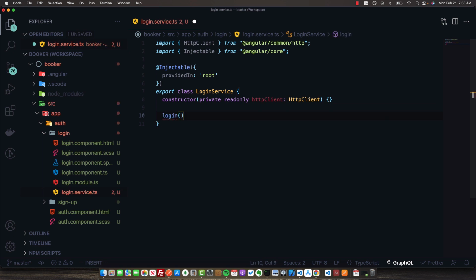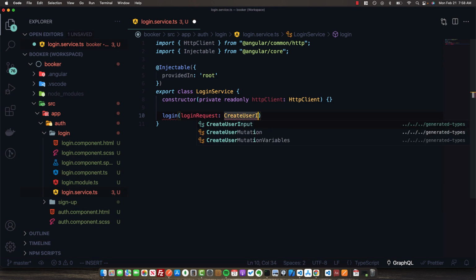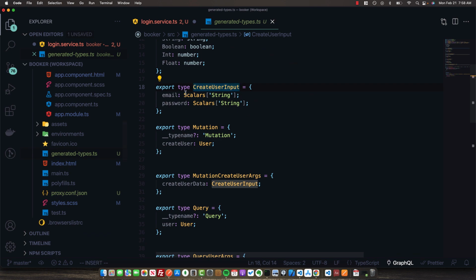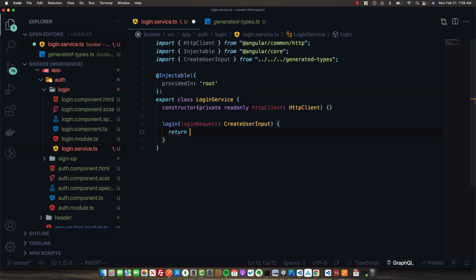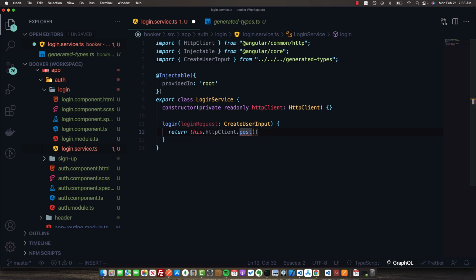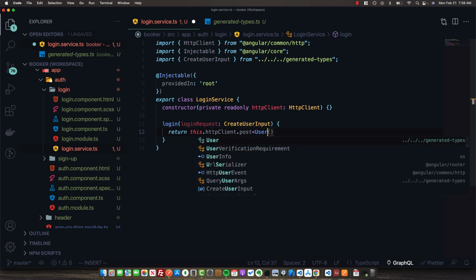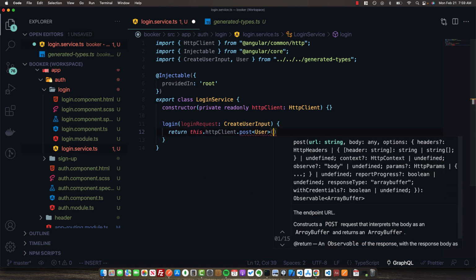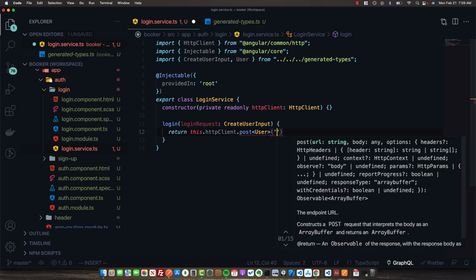So let's expose a login function. Now this login request conveniently will be the same object as our create user input from our generated types, which we know is simply the email and password. And then we can simply return this.httpClient.post. Remember, this is a login request, and we can actually provide the type here of the return type, which we know is the user.